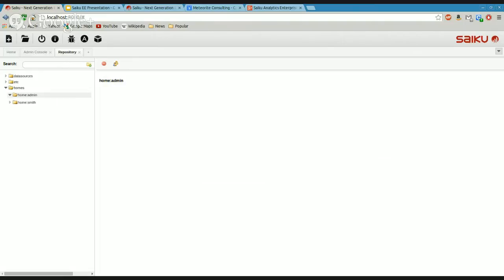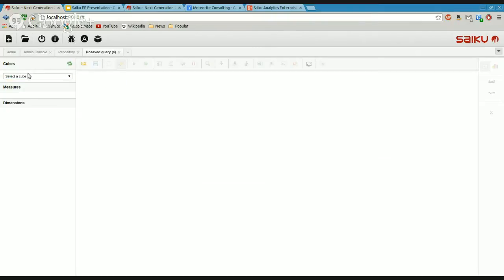And similarly, our Saiku schema editor will output Mondrian 4 style schemas to the repository. So let me click in.